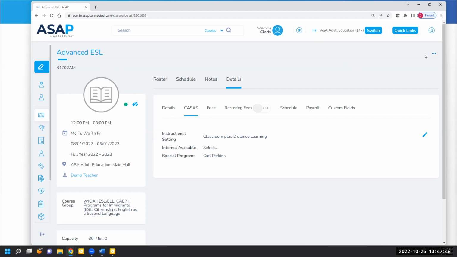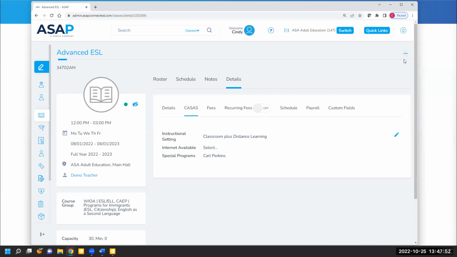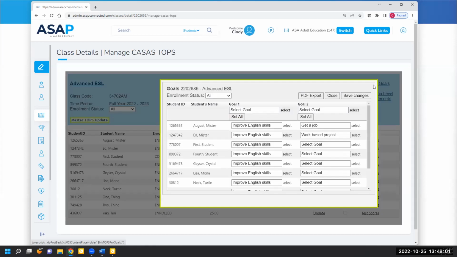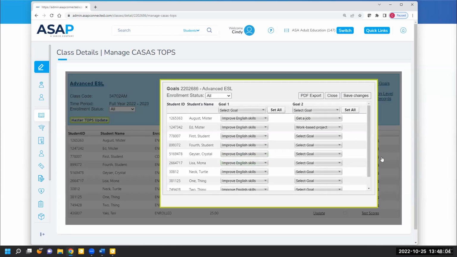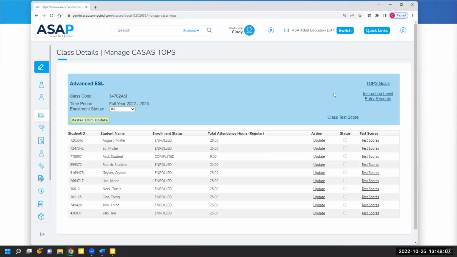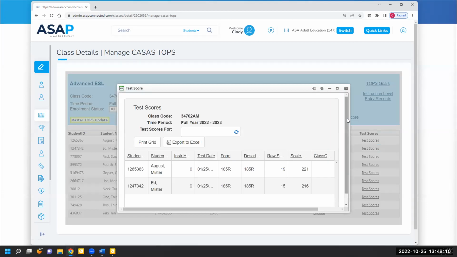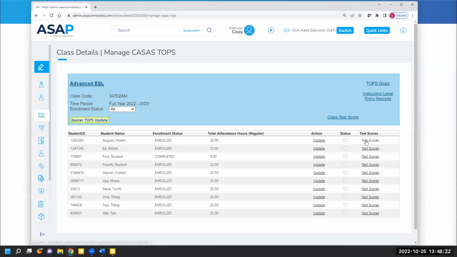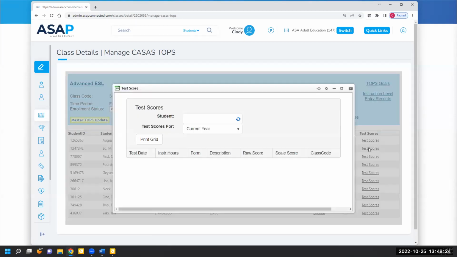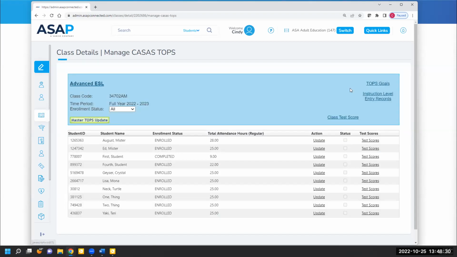Okay, and then the other thing to look for in the upper right corner, when you're in a class, is where you can get to that CASAS page, manage CASAS TOPS. This is where you can collect the goals. So again, you're doing it by class, and you can view all test scores. I may have scores from previous. So this is what it would look like for a class view of the test scores or individually. You'll be able to view the test scores from there.